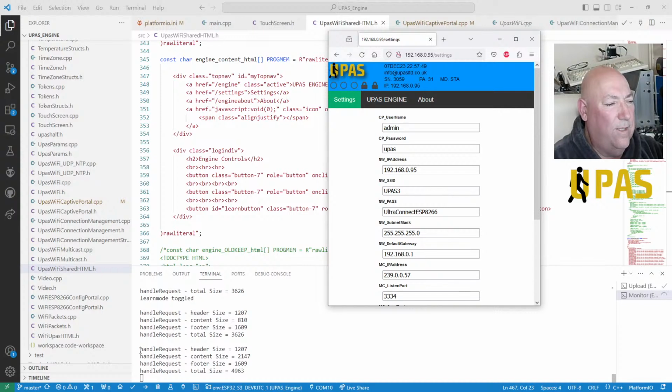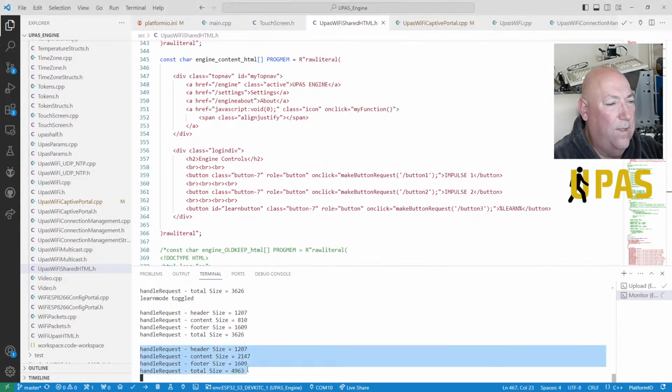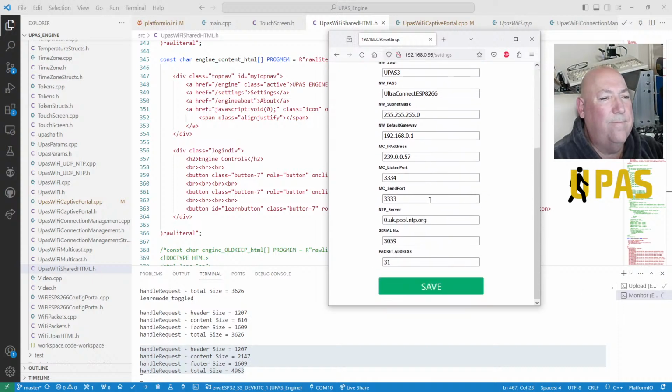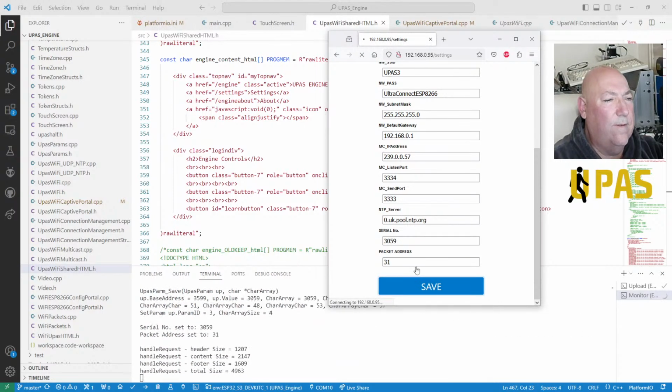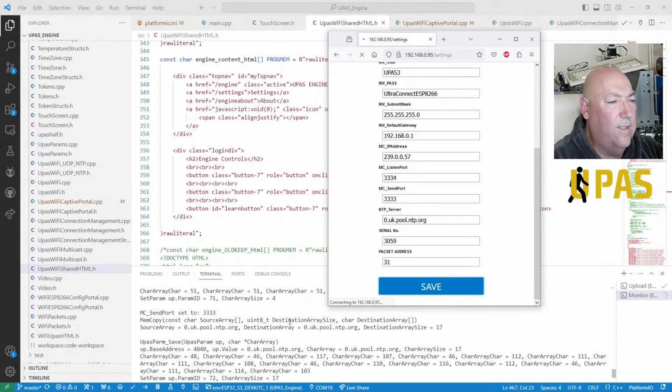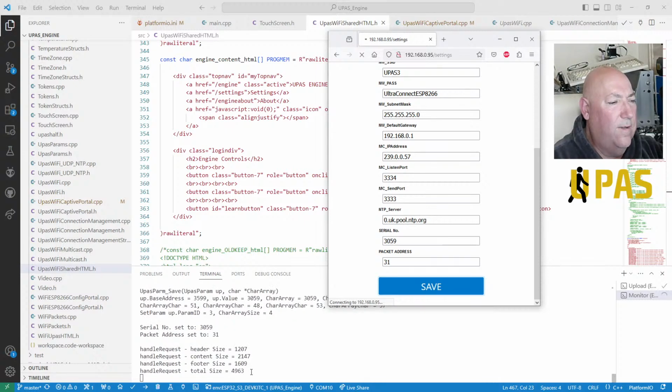Yeah, so you saw, see that turns up as soon as the web page asks for the page. It does all this. It sends it, but lost it now. But should click save. Go on then. Right, it's just saved all the settings there. Content size 2147. Oh yeah, that's a bit bigger. So that's just over 2K. All that bit there, that data.